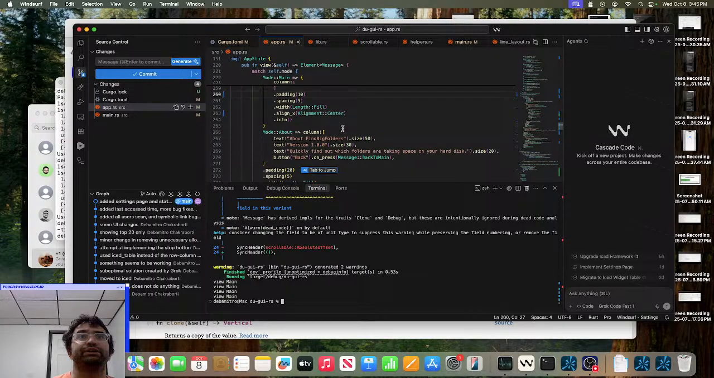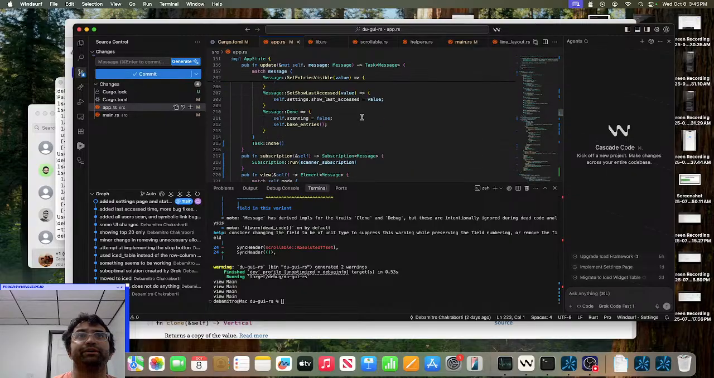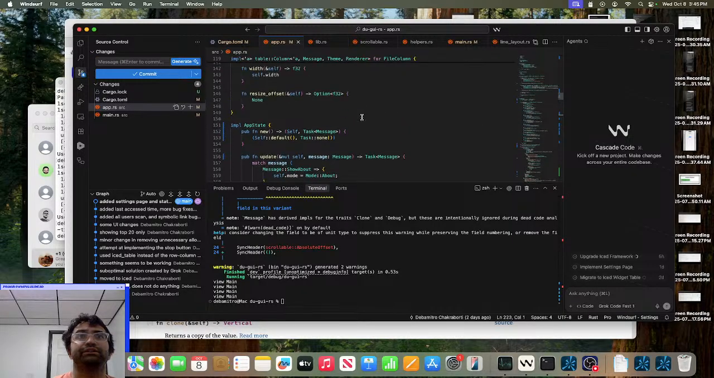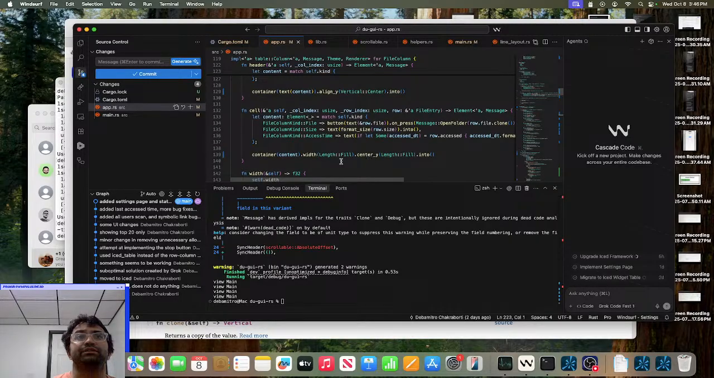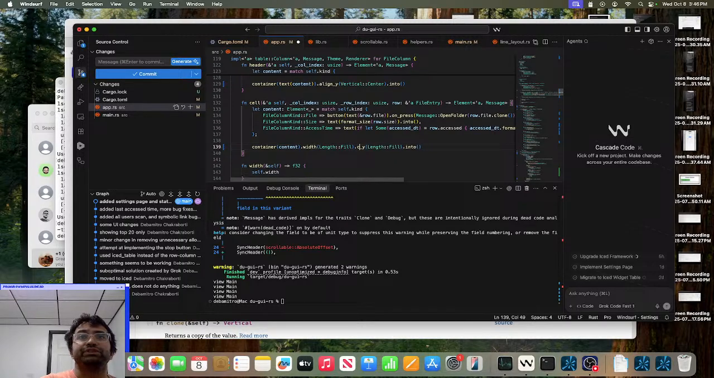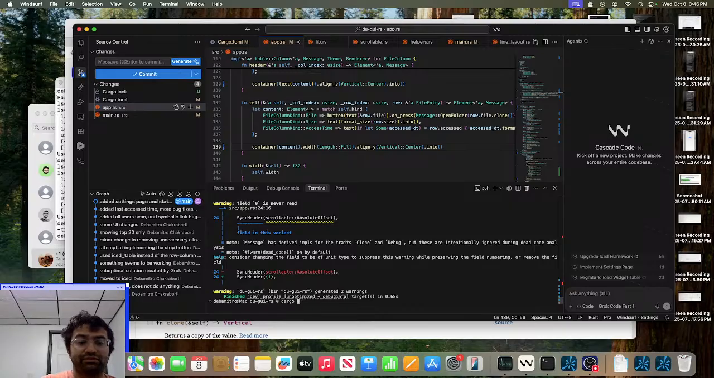I had put in a print line. Maybe I'll delete it. And I had the similar kind of code over here. I should change this to the same thing. Vertical center. And that should be good for the build and also good enough for running.